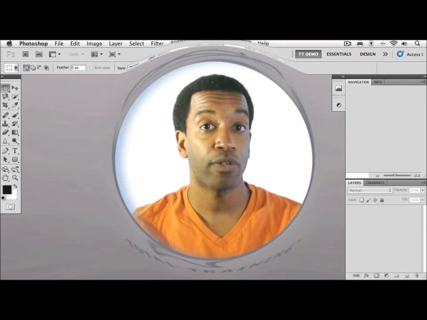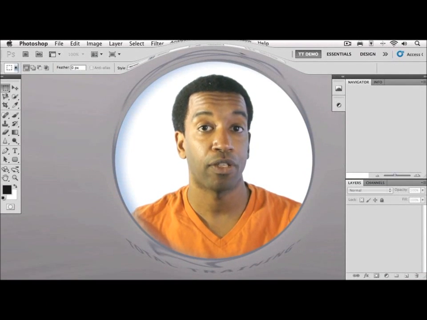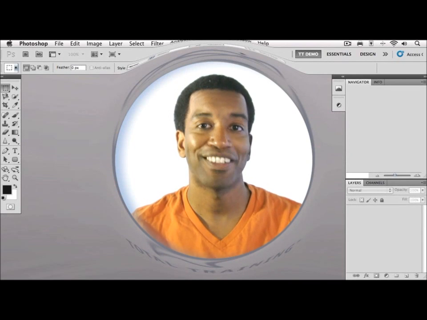Non-destructive editing is a critical part of any high-quality workflow. What is it, and how do you apply it? Let's find out.